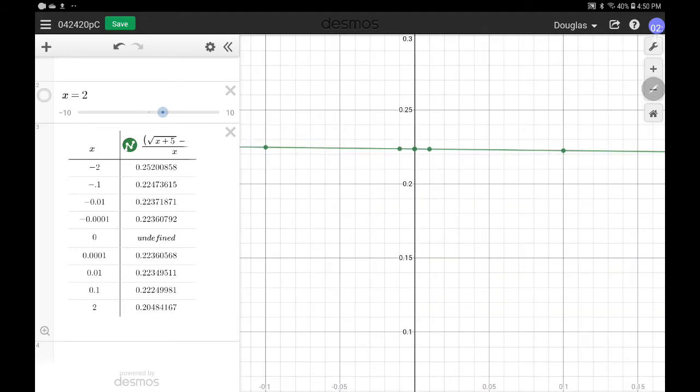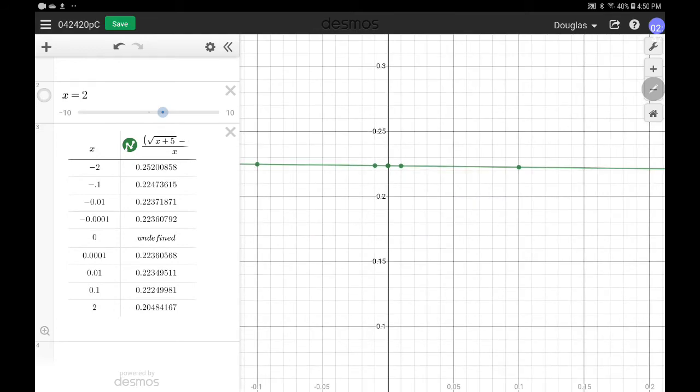What's happening at 0? Well, as far as I'm concerned, it looks like it's approaching the same thing on both sides, which looks like 0.2236. Okay, on both sides, and I can see that. I even get a 0 after that, coming from the negative side and coming from the positive side. I can see it very easily on the chart.